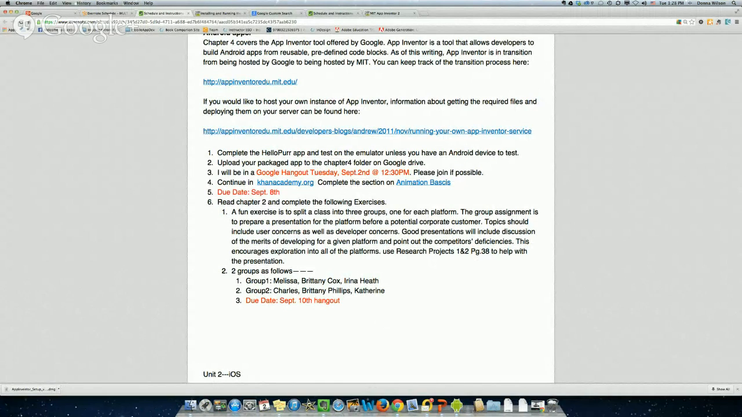You're going to prepare a presentation for the platform that you choose before a potential corporate customer. Topics should include user concerns as well as developer concerns. Good presentations will include discussion of the merits of developing for that given platform and point out the competitors' deficiencies. This encourages exploration into all of the platforms.